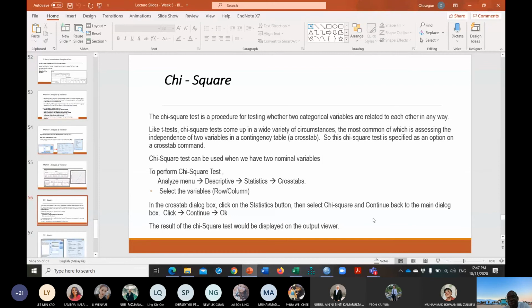Then the same thing if we want to do chi-square, we go to analyze, descriptive statistics, and go to crosstabs. Under crosstabs, we select chi-square. Then we select the rows and columns. We will try to demonstrate this when we get enough data to do that. And when we do that, it will give us a chi-square result.